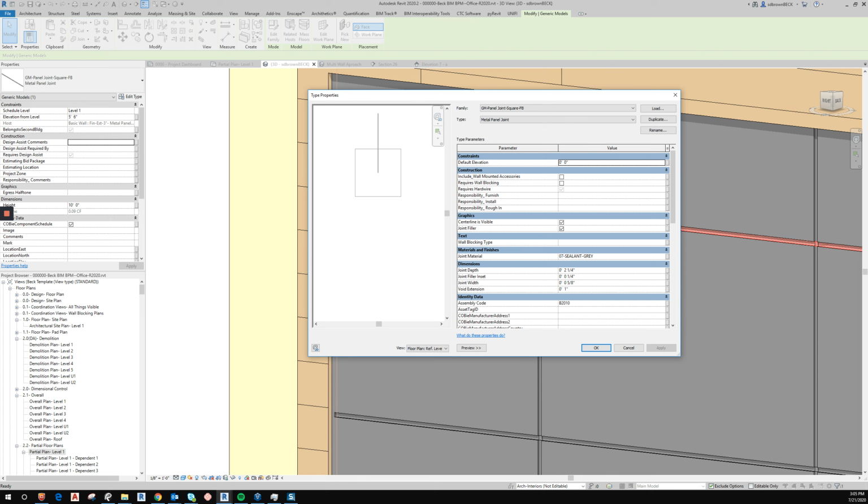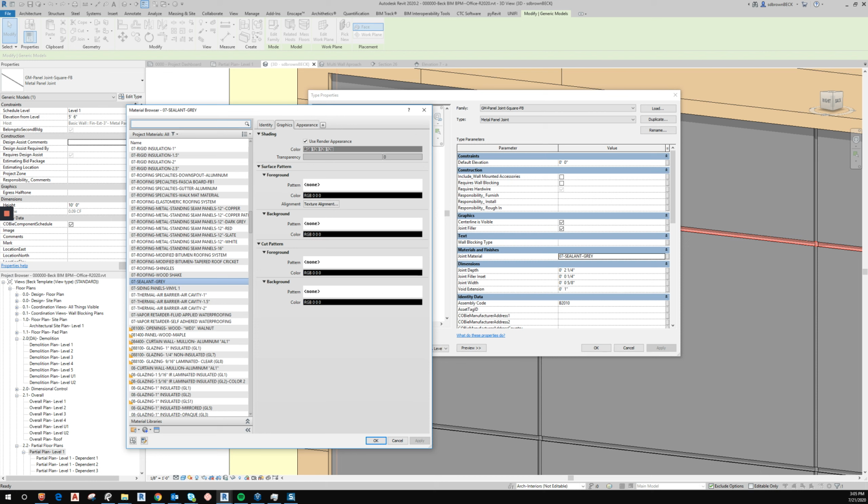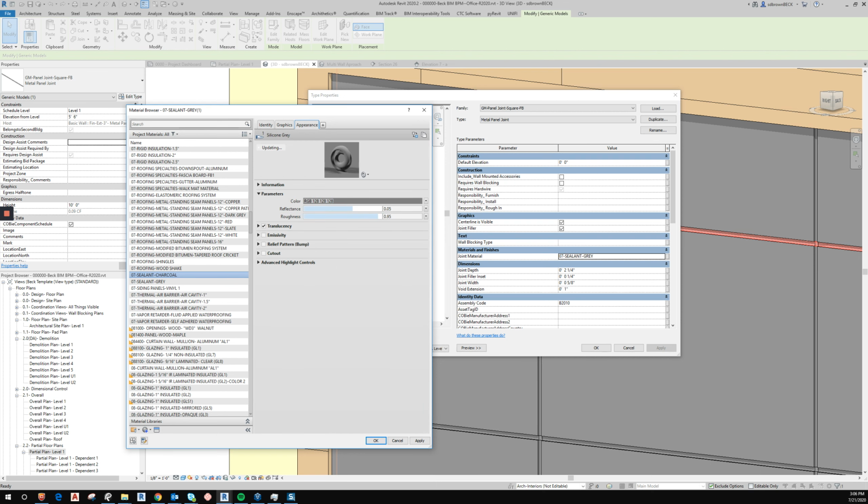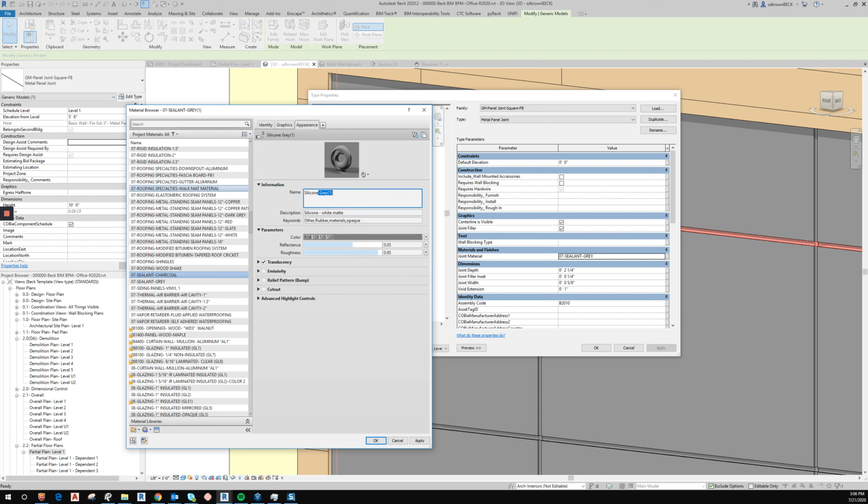So if we wanted a black joint, for example, we can edit this. So you can see right now I've got a sealant gray. We could duplicate this, and let's make it dark charcoal. We'll just call it charcoal. And we'll duplicate this gray and call it silicone.